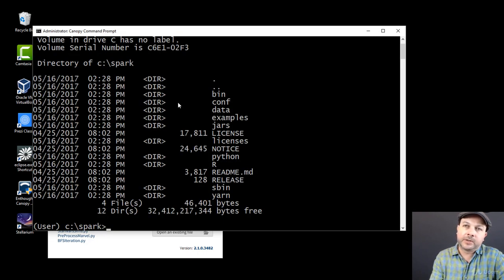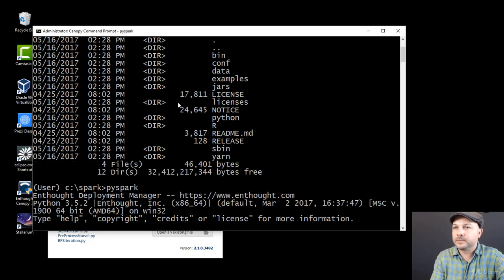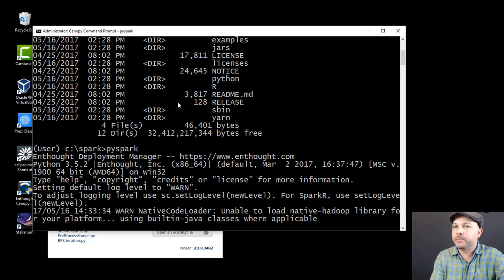Now, depending on the distribution that you downloaded, there might be a readme.md file or a changes.txt file. So pick one or the other, whatever you see there. That's what we're going to use. What we're going to do is set up a simple Spark program here that just counts the number of lines in that file. So let's type in pyspark to kick off the Python version of the Spark interpreter. And if everything's set up properly, you should see something like this.